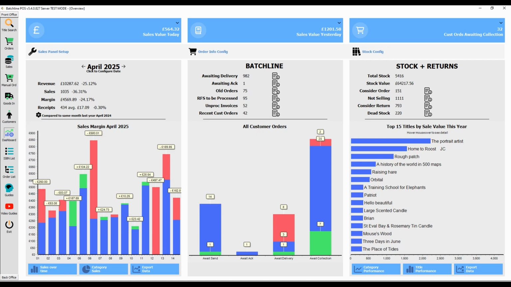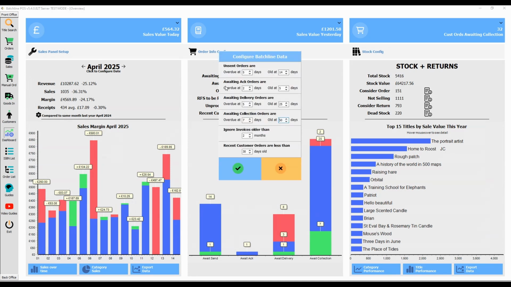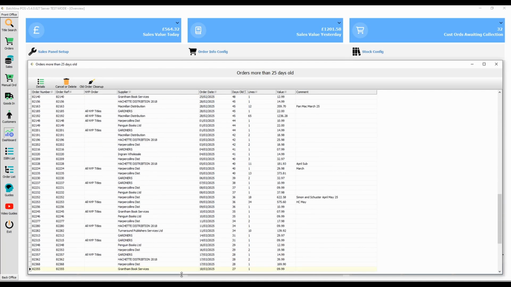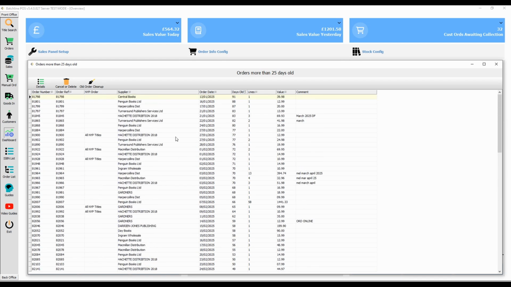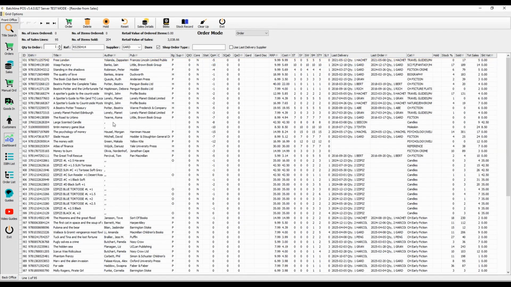Old orders, this is stuff which is based on what we've defined here. These are our old orders, so anything older than 25 days here we're going to class as old. So this is reminding us maybe these are things that we need to get rid of, or that require some attention. Then we've got a little reminder of how many reorder from sales records we have to be processed, so we can click there and quickly switch to reorder from sales, maybe go through and either get rid of those or reorder books that we would like to reorder.